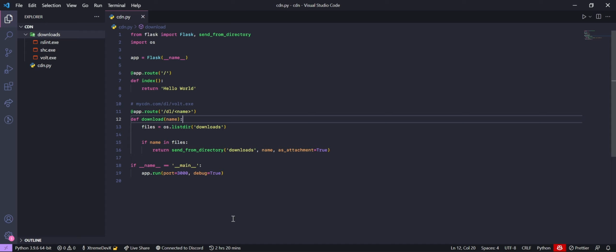In the next video, we're going to host this on an actual domain on Heroku. And that's going to be the final step in which we're going to be hosting this on the cloud, and anyone in the world will be able to request it.